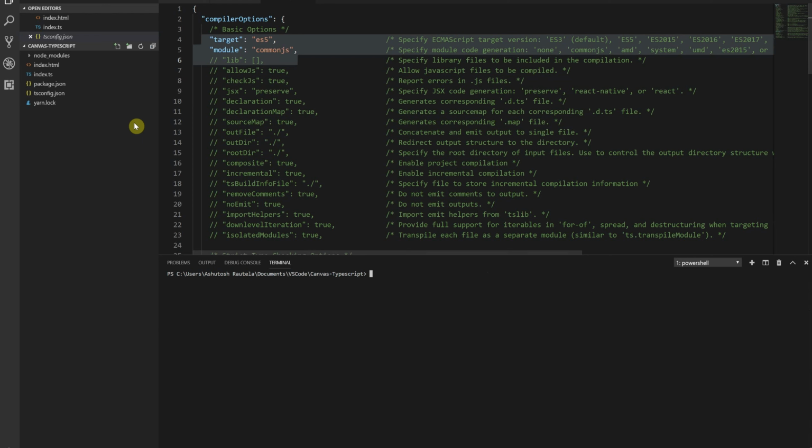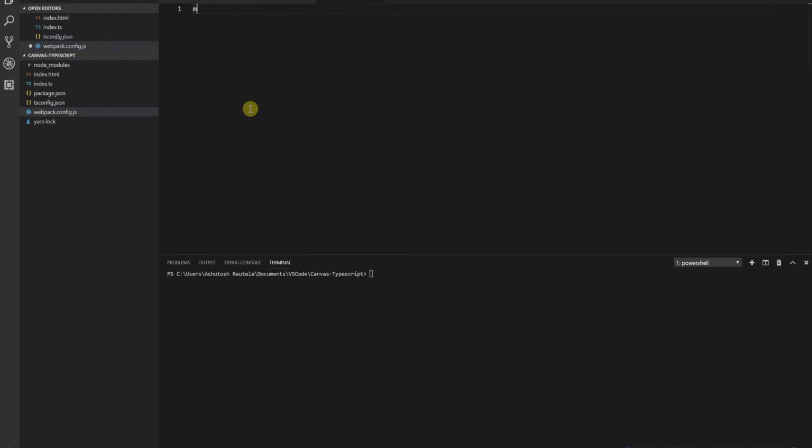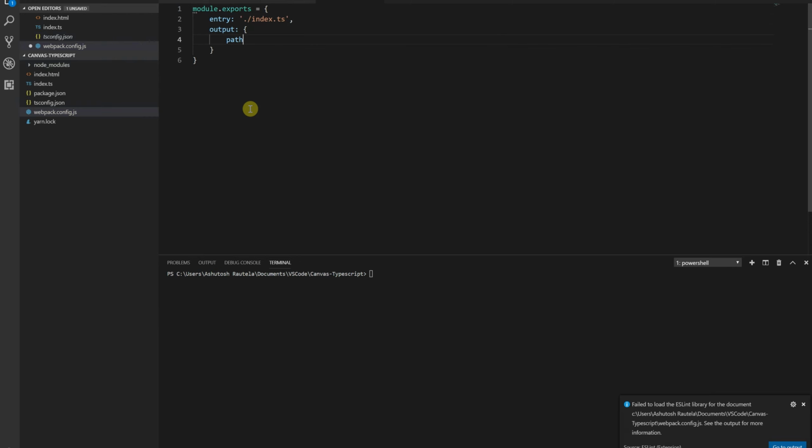Now I need to create a Webpack configuration file. So let's create a Webpack configuration file. Cool. Now I will export our configuration object. So first I need to define an entry point. So my entry point would be the index.ts file. Then I'm going to define the output point. My output point, the path is gonna start with the current directory. Then my file name would exist in the dist folder, and let's name it as bundle.js.